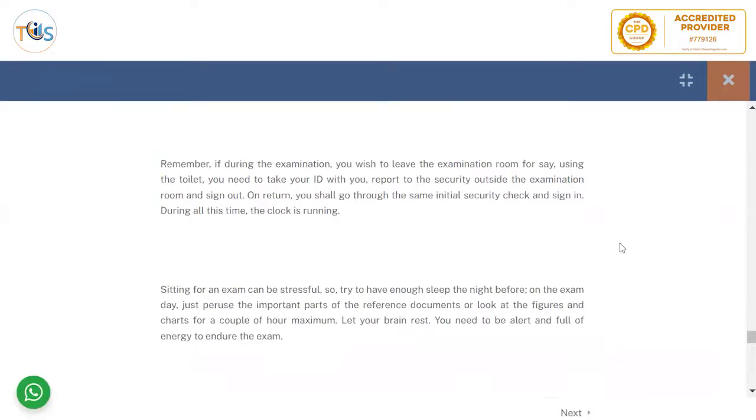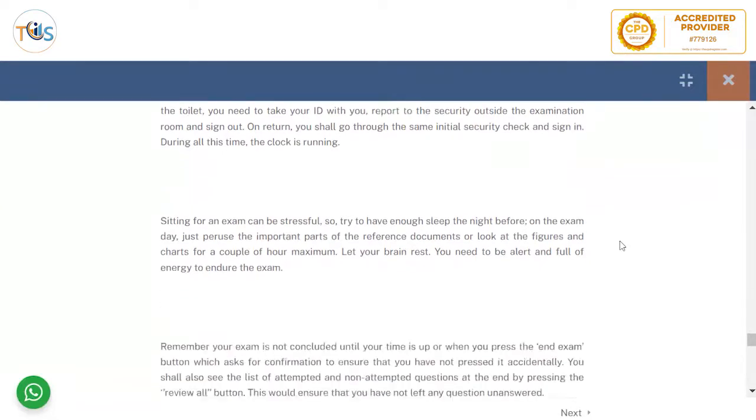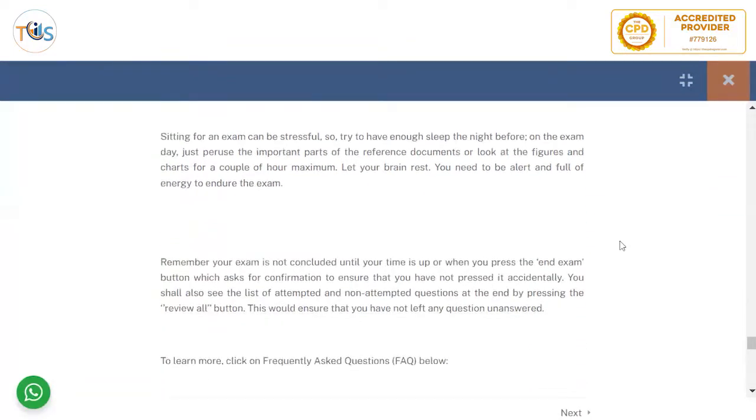Remember, if during the examination you wish to leave the examination room for, say, using a toilet, you need to take your ID with you, report to the security outside the examination room, and sign out. On return, you shall go through the same initial security check and sign in. During all this time, the clock is running, so therefore use your time wisely.